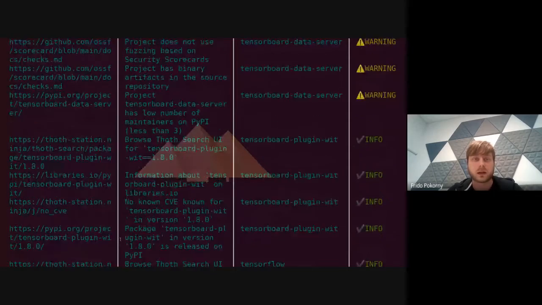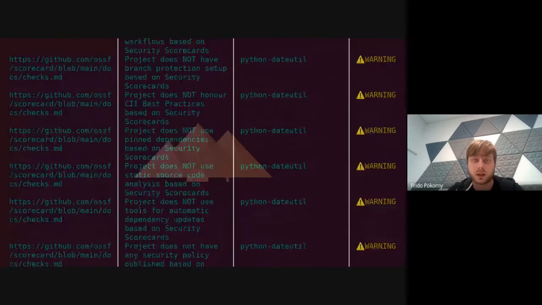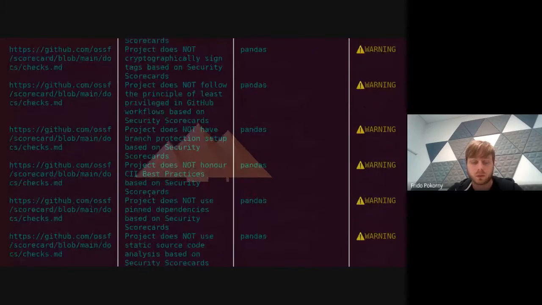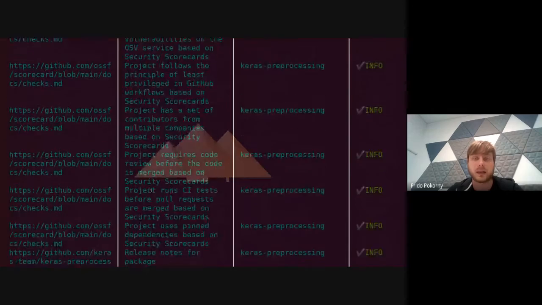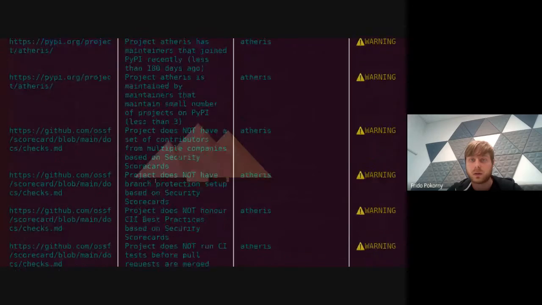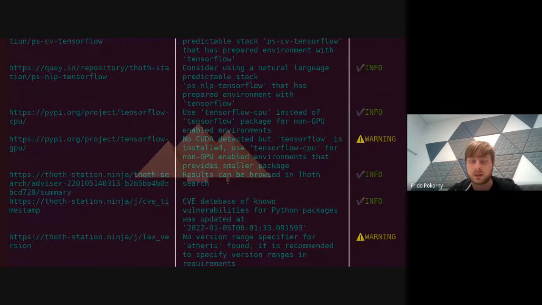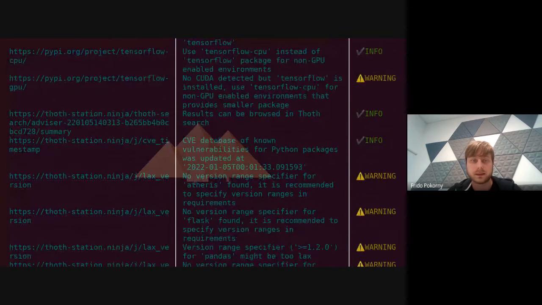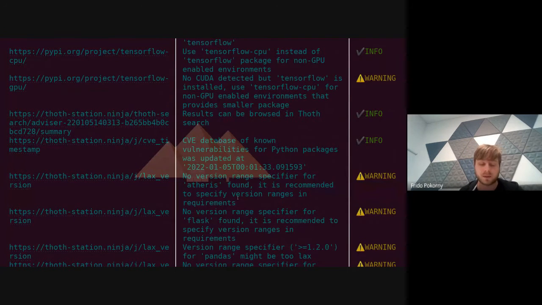So let's have a look at the information that we have. You see that we are starting to have a lot of information about packages. So in this demo, we will focus purely on newly added information about packages and warnings that are produced. So let's go to the beginning, to the section that states application stack guidance. And the very first warnings that we will see that were recently added are warnings related to version range specifiers and version range requirements in our direct dependencies.